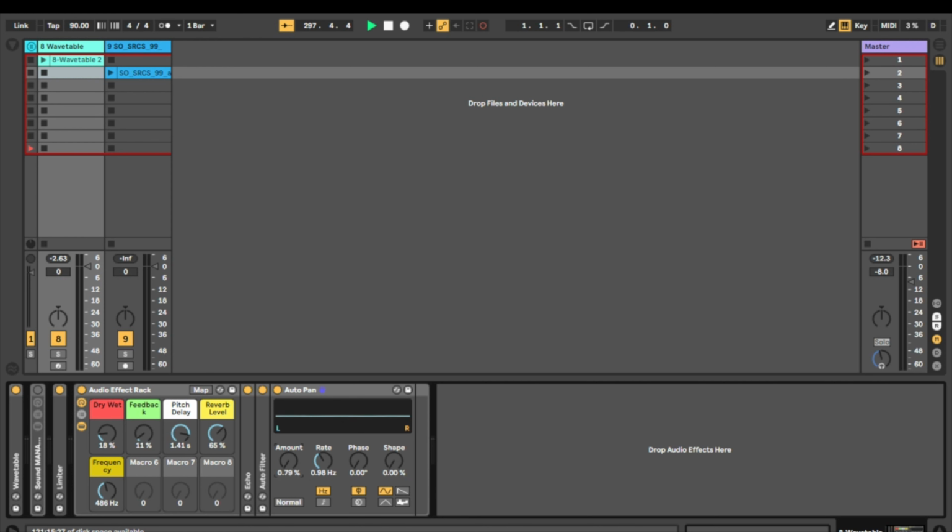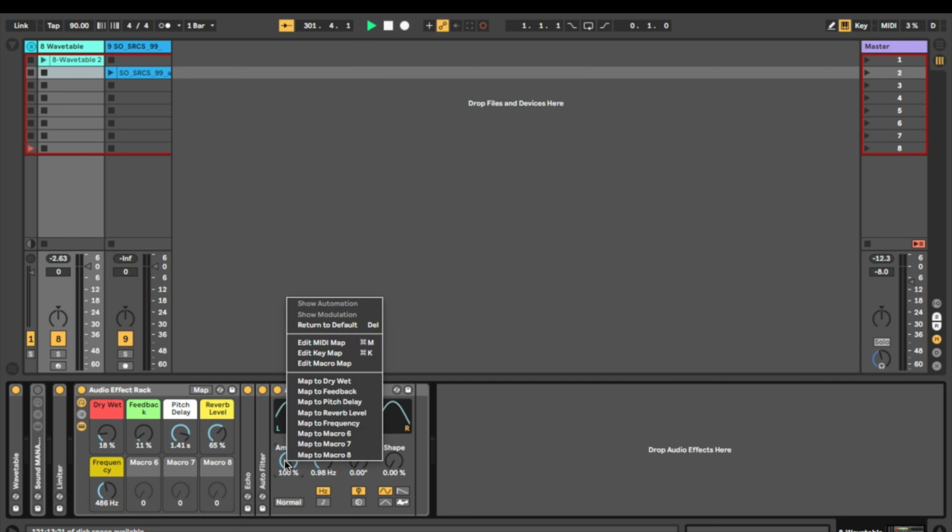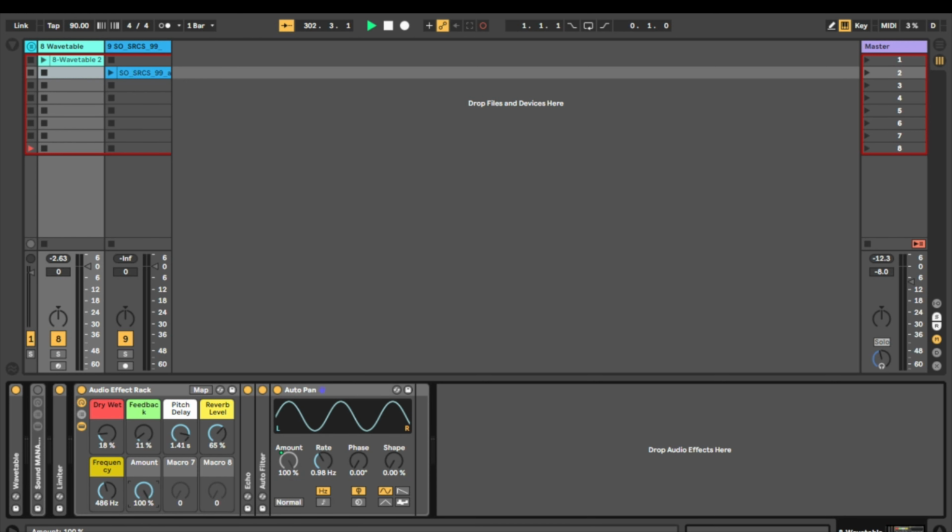So I like to have the control of the amount. It's kind of like a dry wet, where I can determine the extreme depths of the auto pan from nothing to maximum. So I'm going to use that so I can bring it in and out. Let's hear what that sounds like. And then I like my rate.